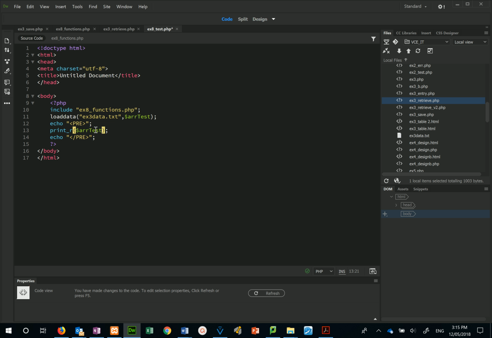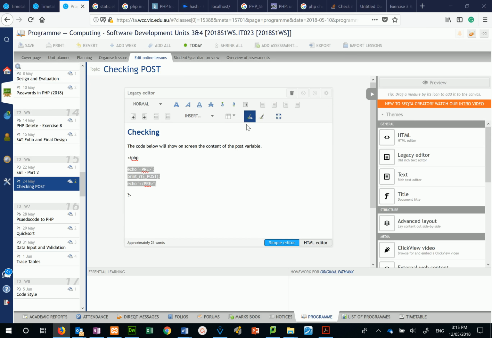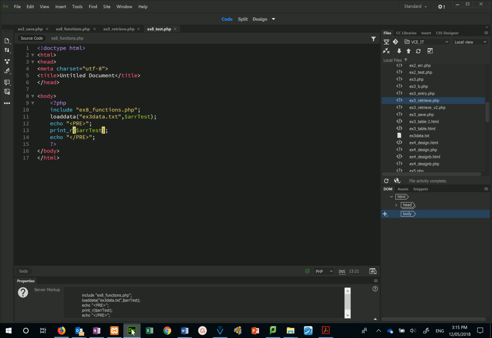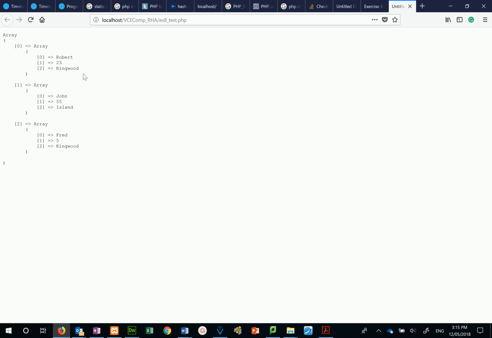So let's go ahead and do that. And let's just run that and see if we get something working. So open in browser, go into my Firefox, and we can see that it's loaded it and the information that I had in that. And if you want to check what's actually in that file, of course you could just open it just to double check that that data makes sense. So here's my data, blank line, and then those three people, Robert, John and Fred, and here's Robert, John and Fred, and they have the appropriate data in them. So I've tested my function to make sure that my load data is working.